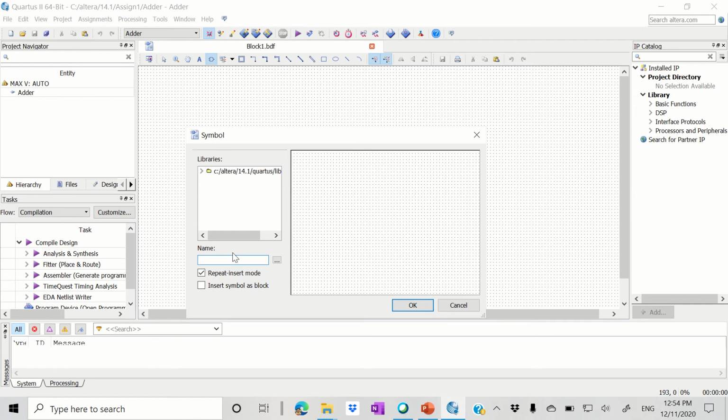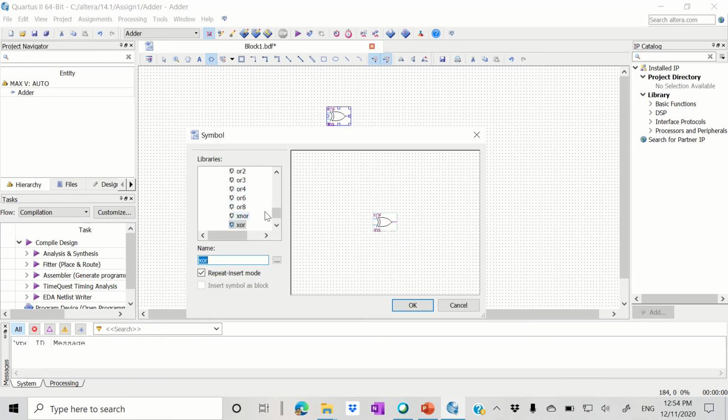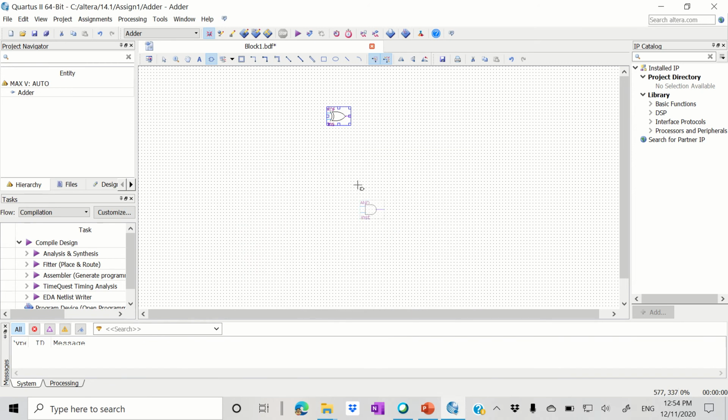For the half adder, you need one XOR, exclusive OR gate for the sum, and then you need another AND gate. You can look over here as well by browsing. For example, you see AND2 here, you can use that, or you can type AND2. For the half adder you need 2 inputs and 2 outputs, for the sum and for the carry out.